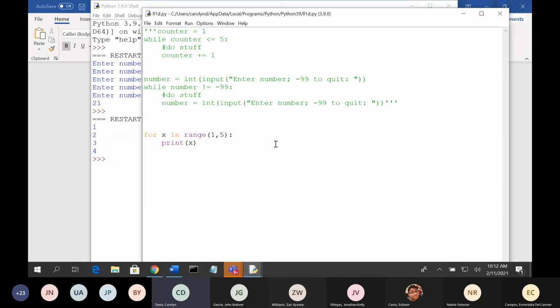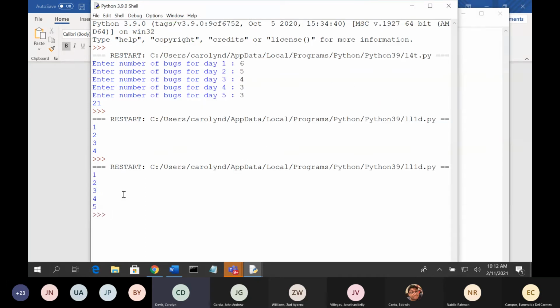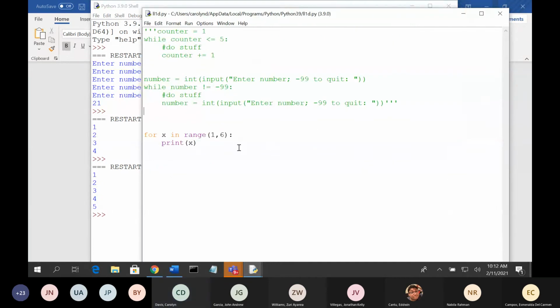Well, it only counts to 4. That's because this is the ending value. It's not used in the loop. So if I want to count to 5, I've got to say 6. The first number is the number you'll start with. The second number is the number you will end with, except it will not be used.